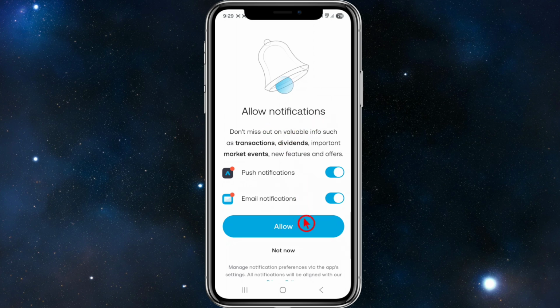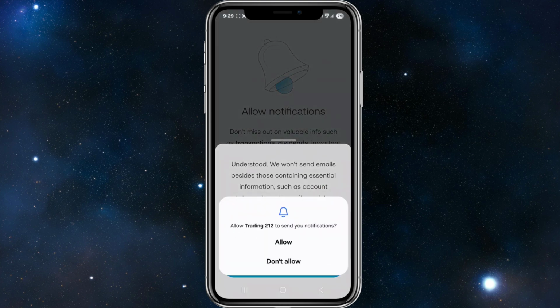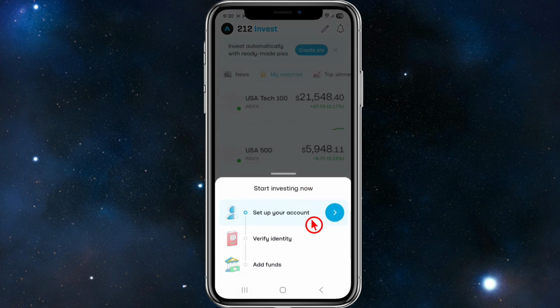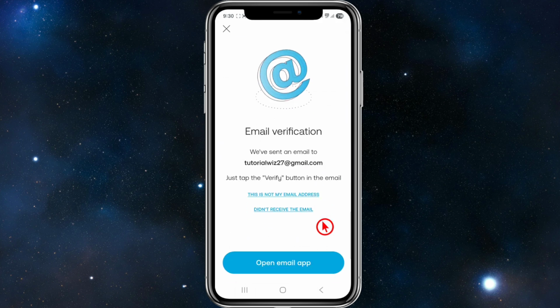Also, you can allow notifications. I'm going to click on, it's going to disable these for now. Okay, click OK. Okay, now from here, it'll say start investing and it'll say set up your account. So I'm going to click on this blue icon to do this.